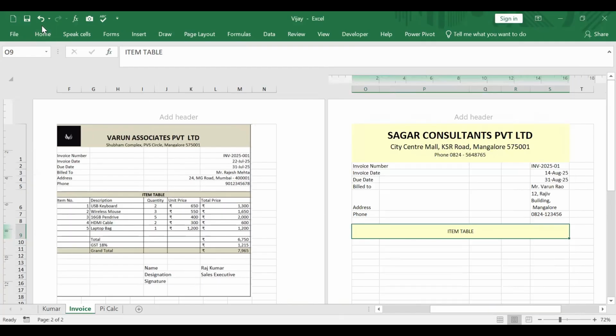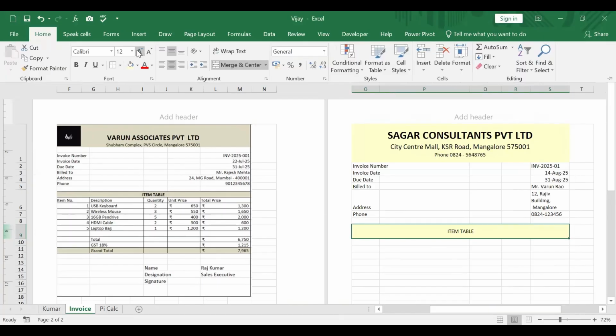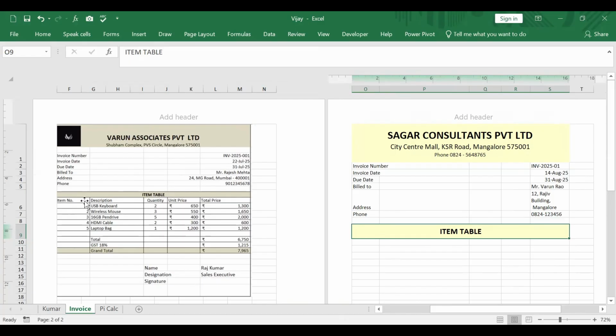Okay. Then font can be bold, increase a little bit, and bold. This heading. Then you've got headings for this one. Item number. Next heading is description of the item, quantity, unit price, and total price.